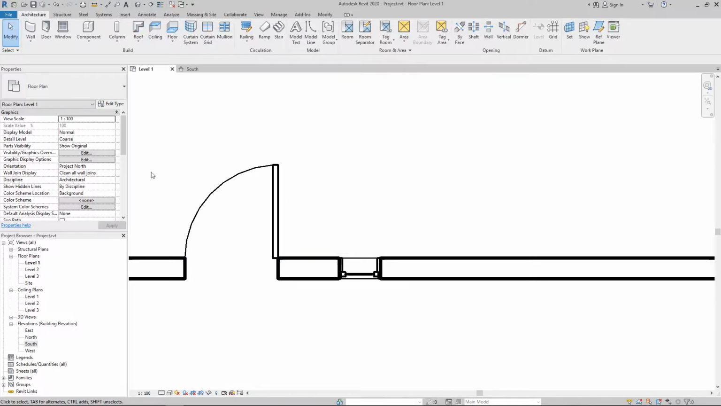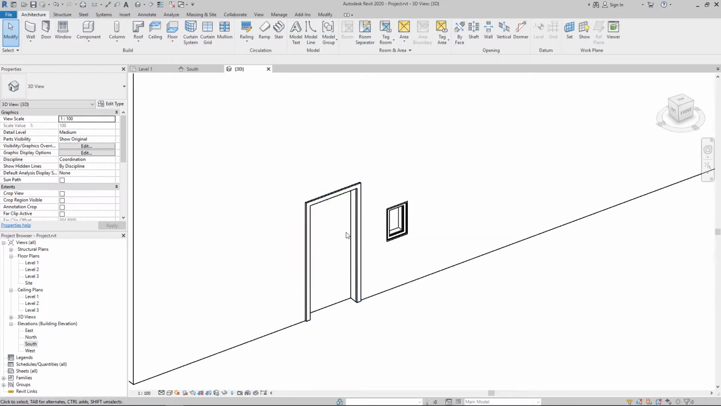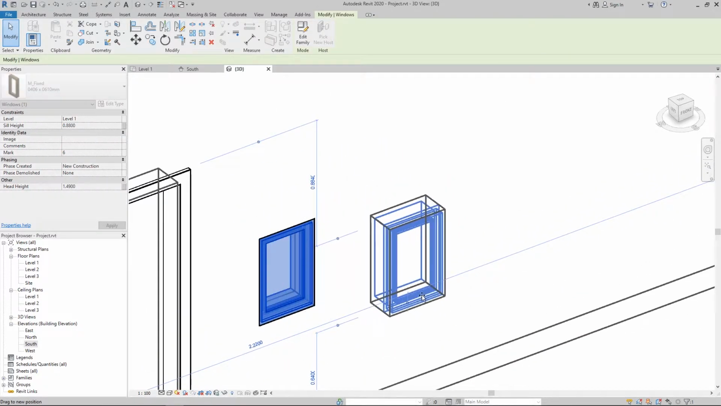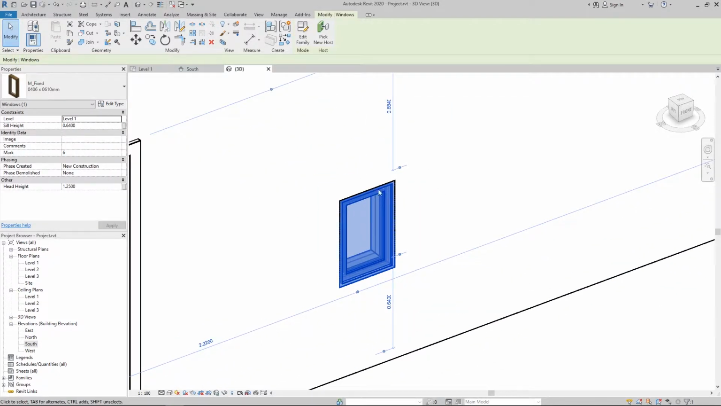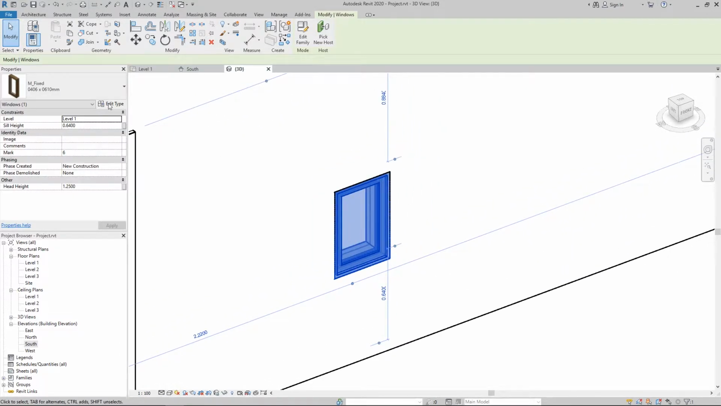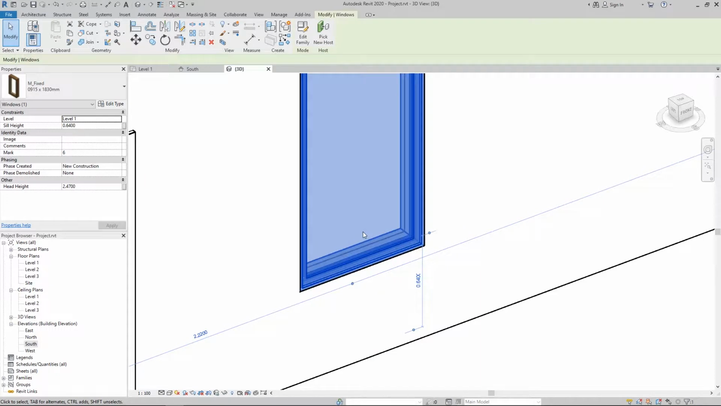Now I'm going to a 3D view. I'm going to click here to go to a 3D view, and we can see that Revit is creating the 3D graphics in real time. To change the size of these elements, we can go to the type selector, which is this one here in the properties palette. So I click here and I can select another size.